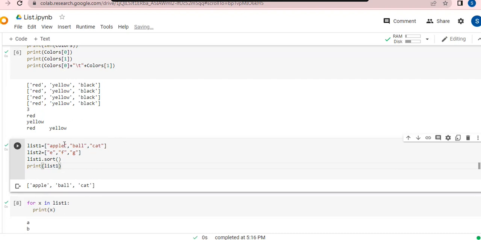So ABC is already sorted, but if I'm writing here zebra or I'm writing here grapes or something, I should write over here. I'm writing here a dog. Okay, and now let's see. So you can see it is sorting A to Z, it is going to arrange. I'm going to get A, B first, then C, and then D.